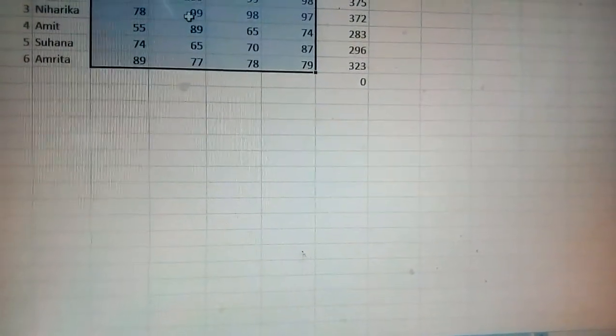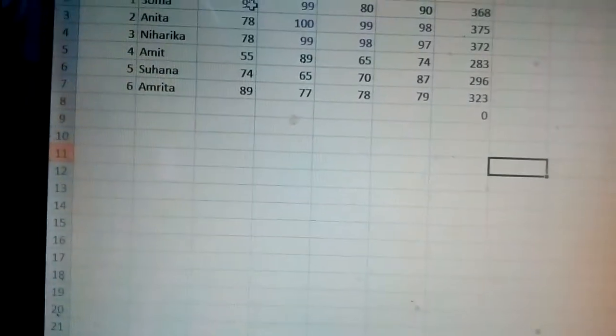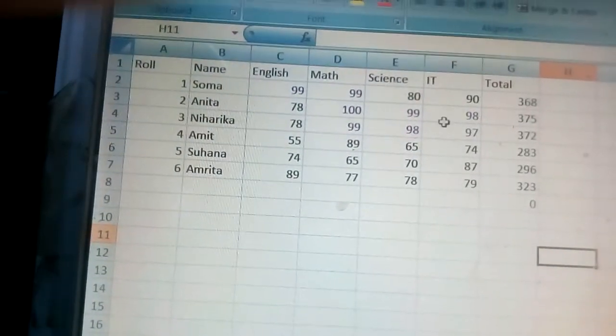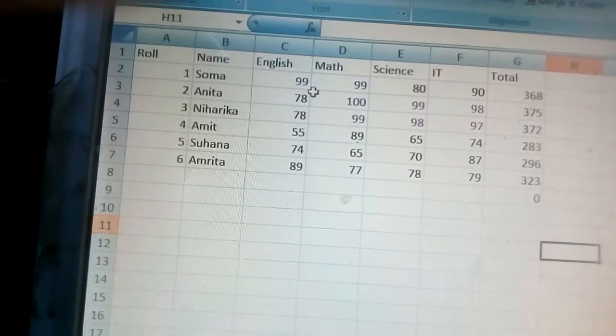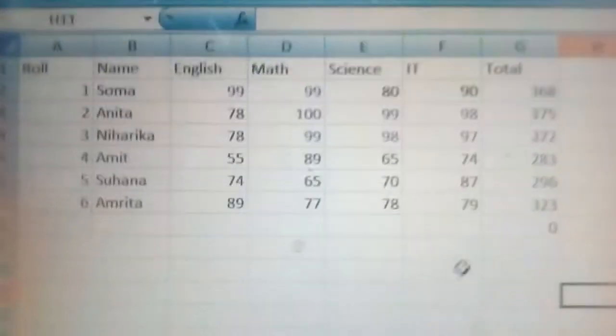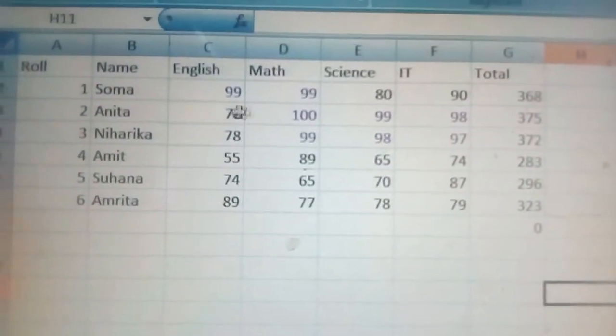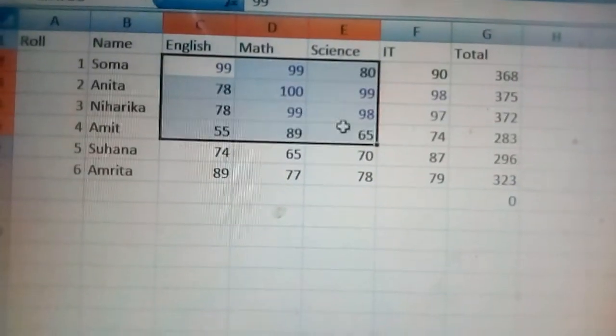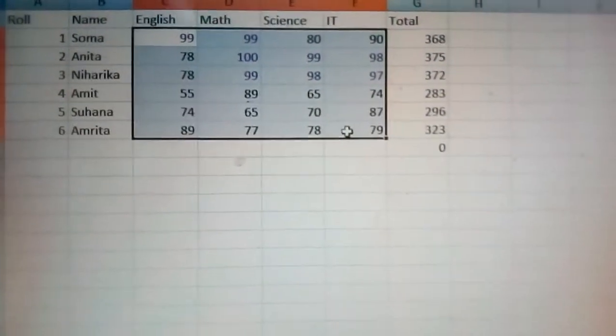So you can see here greater than 90, all colors are changed which are greater than 90. I think all of you can see. I think this color is not visible anyway. So again I am showing you conditional formatting.